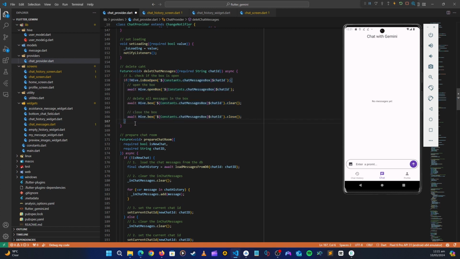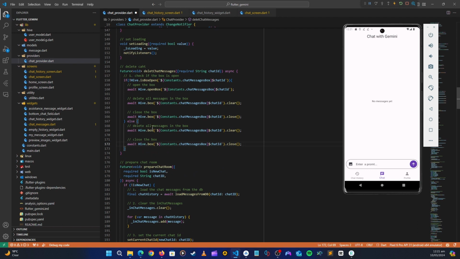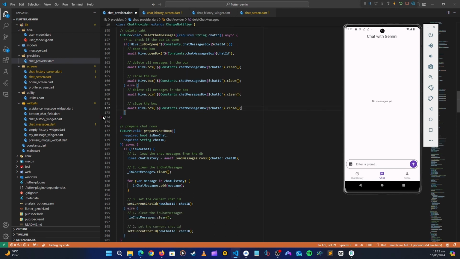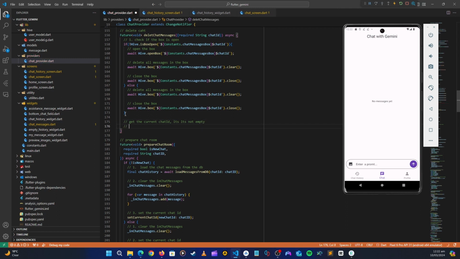So else if it is not open; if it is open, we just want to delete all the messages in the box. We want to get this box .clear, and then we close it. And then right after we do this, we're going to get the current chat ID, get the current chat ID if it's not empty. Let's just put comments here.